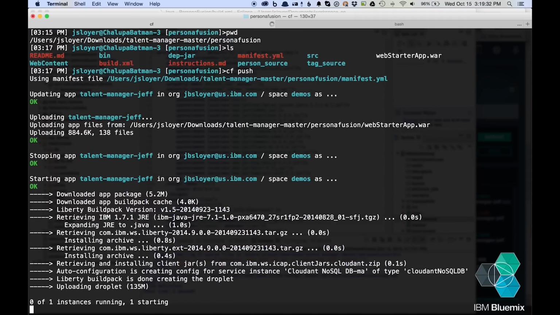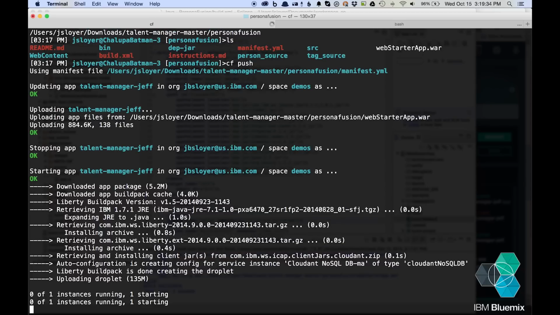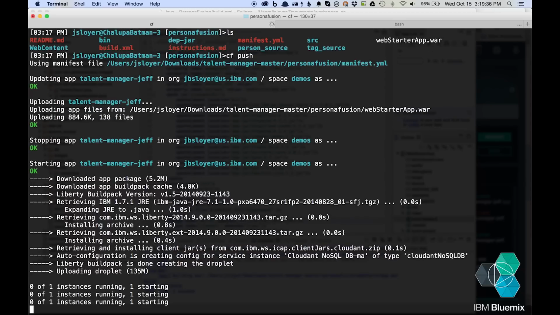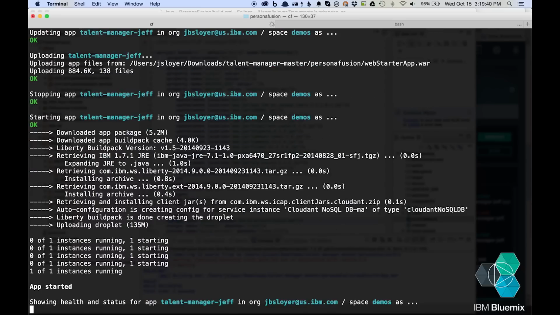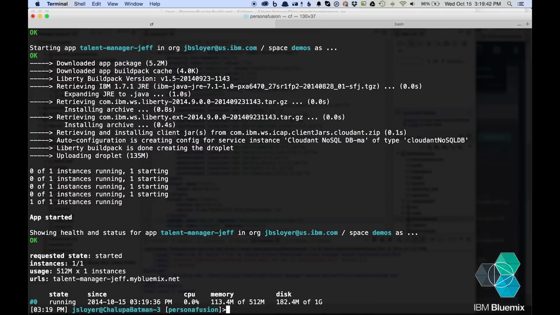So it's done creating the droplet, so it's going to start trying to start our app right now. So this takes a little bit with Java. It just has to expand things and then start the class path. Then it says everything's up and running. So if you look down there in the bottom, it says a URL for our application, so we can go ahead and copy that.